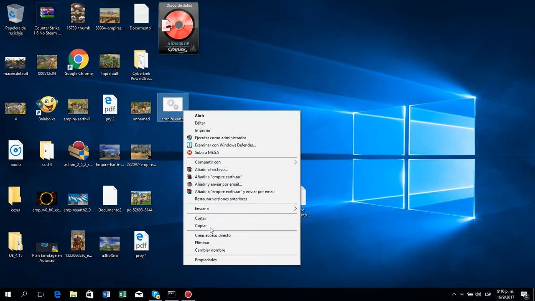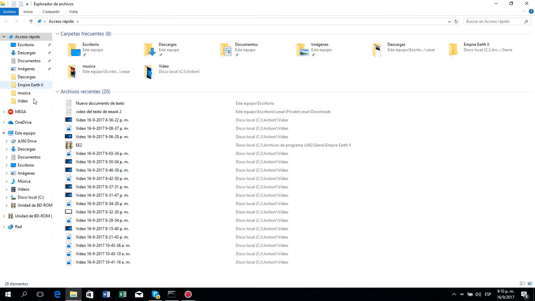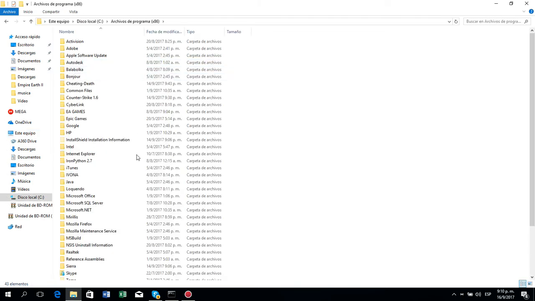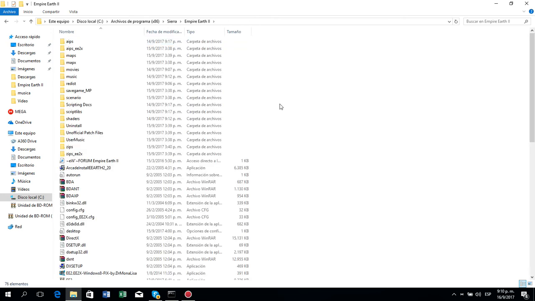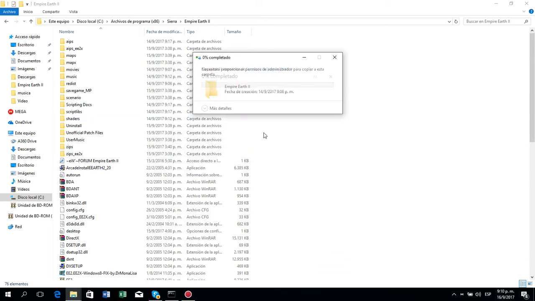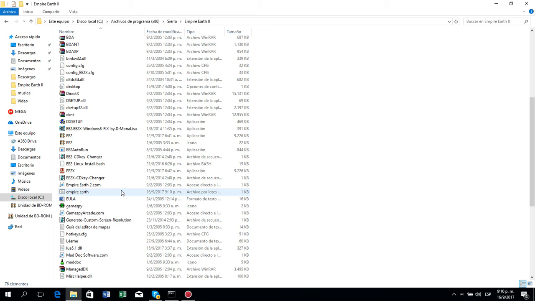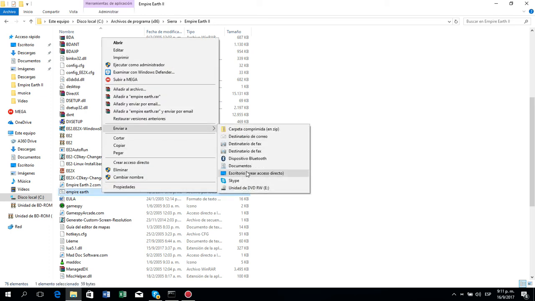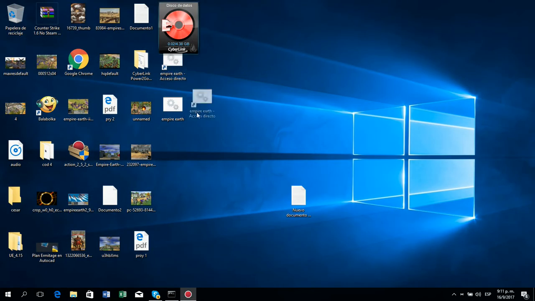Then you want to copy this into the folder where the game was installed. From Program Files, Sierra, Empire Earth 2, and you paste it there. You paste it, continue, and it's done. Then the last step is you're going to send this to the desktop, creating a shortcut. It goes here, and there it is.